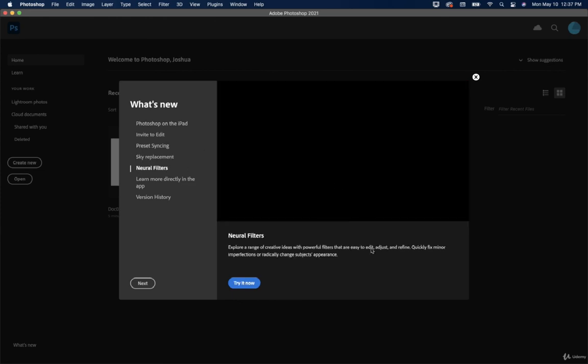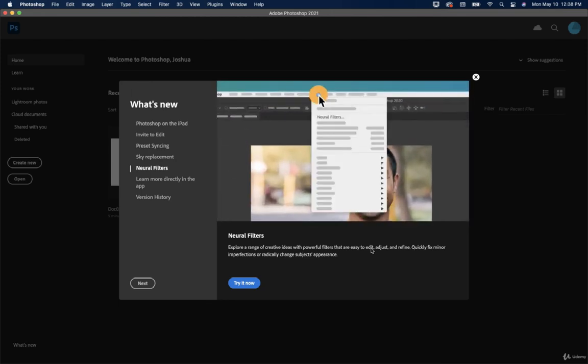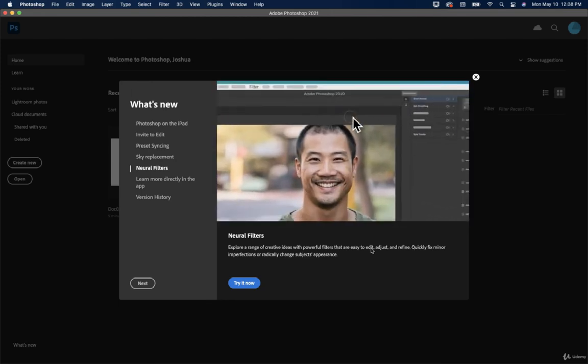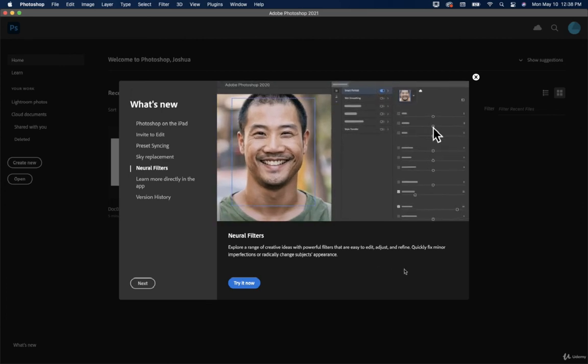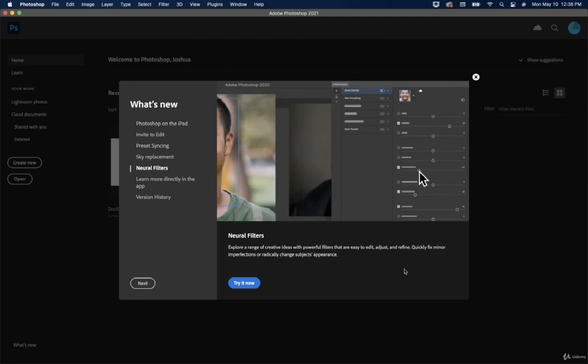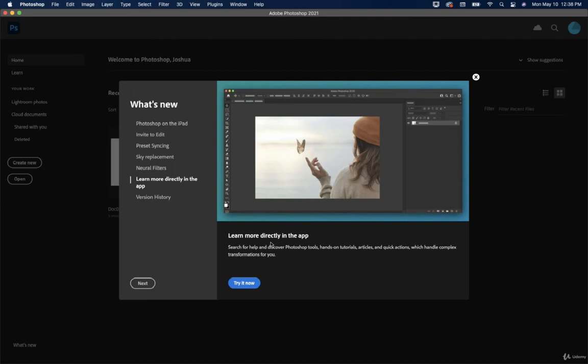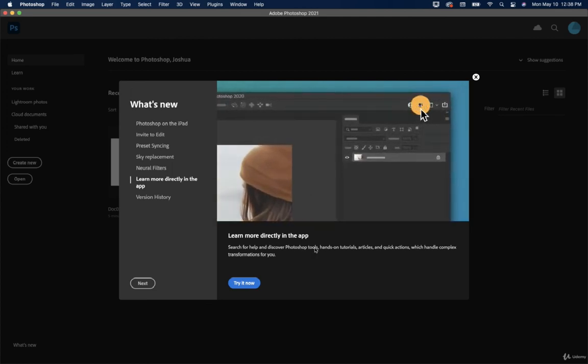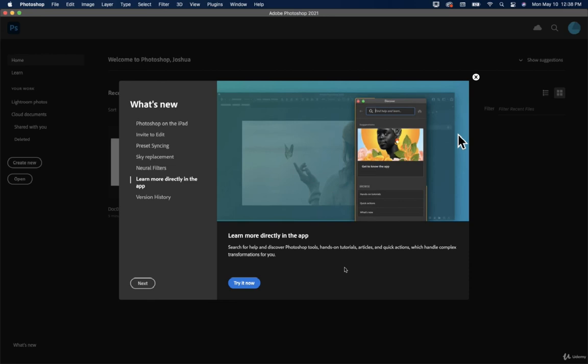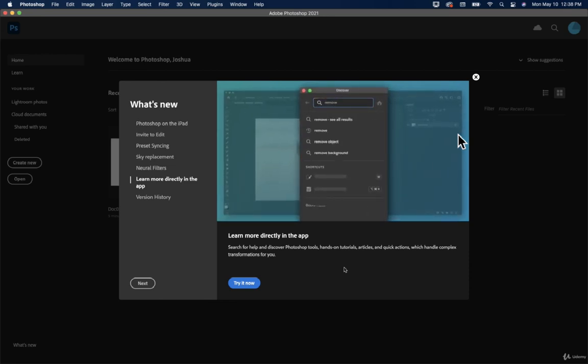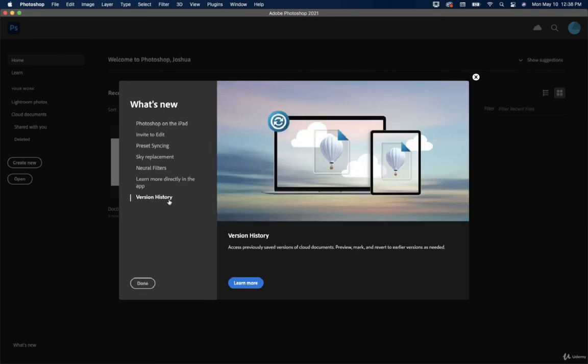Okay. Neutral filters. So explore a range of creative ideas with powerful filters that are easy to edit, adjust, and refine. Quickly fix minor imperfections or radically change subject's appearance. Okay. Learn more directly in the app. Search for help and discover Photoshop tools. Hands-on tutorials, articles, quick actions, which handle complex transformations for you. And then version history. Access previously saved versions of cloud documents, preview, mark, and revert to earlier versions as needed.